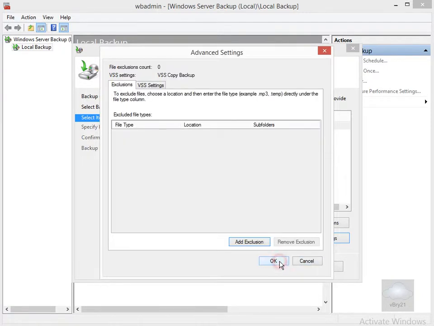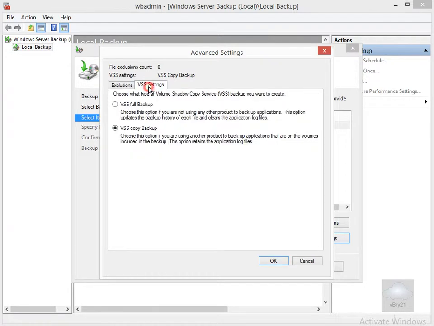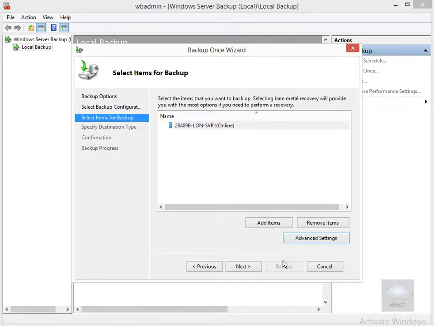the backup. What we can also do on the VSS settings is specify the volume shadow copy backup that we want to create. We're going to go for a full backup because I don't have any other product backup applications. And as it says here, it updates the backup history of each file and clears the application log files. Or we can go for a copy backup here. And as it says here, if you are using another product backup application, that is on the volumes for backup.